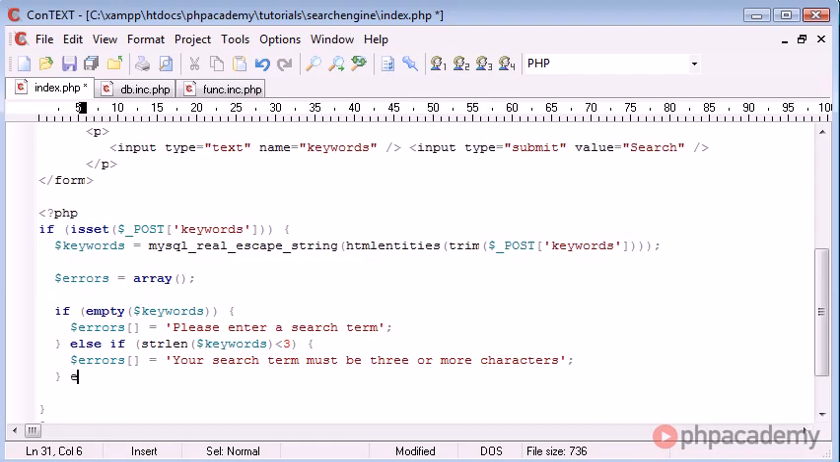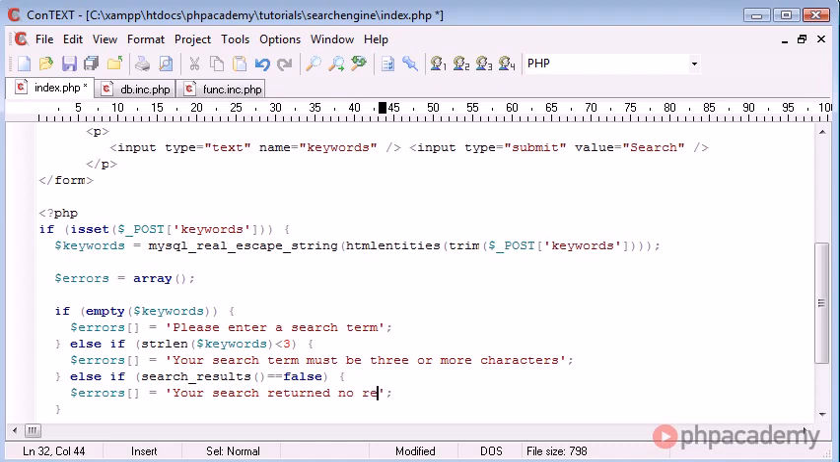Simple enough. Now else if, we need to do one more check, which we can't implement just yet because we haven't created our search results function. But what we are going to be doing here in just a moment is we're going to say search results equals false. And we're going to be calling this function because if our search turns out no results, we want to check that as well, and then we want to display no results to the error to the user. So what we're going to be doing is saying errors equal your search returned no results.